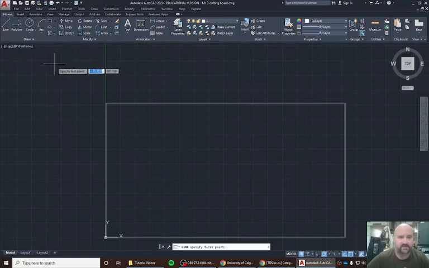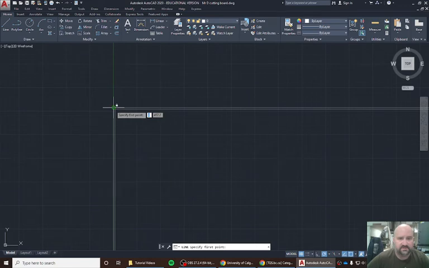Click on line, bring that back, and it's gonna say specify first point. We want that line to be on the outside corner. And now we can move our mouse around, and as we move our mouse around, every so often we'll get to 0 degrees and it'll lock in. So now we can just simply enter our dimensions.